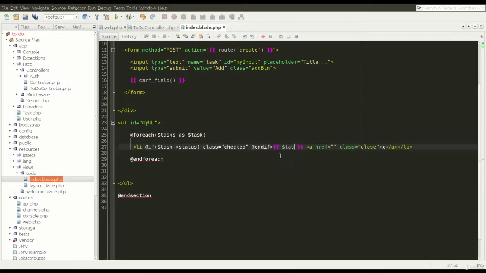Let's do now the removal link. I'm gonna do this by using the route helper function, which is gonna have two arguments. The first one is the name of our route. And the second is the ID of the currently looped task.